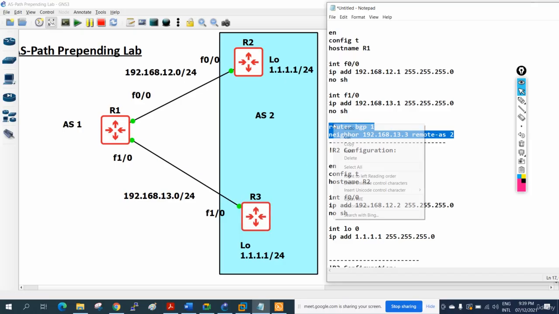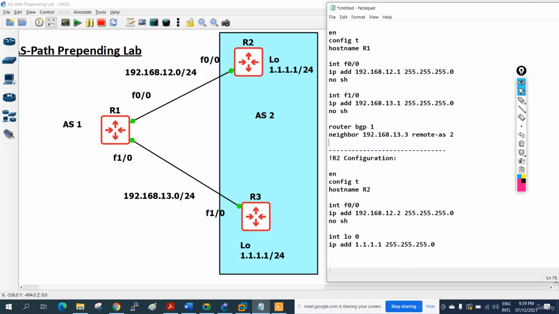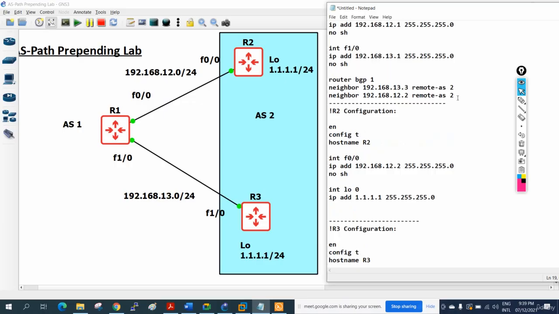So I can copy this. We have one more neighbor, this neighbor also I have, so I will paste here and say this is 12.2. So this is my second neighbor. What I am saying is, I have two neighbors here: one neighbor is 13.3, one neighbor is 12.2. After that, let me copy this whole thing.